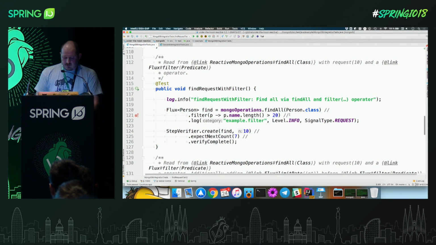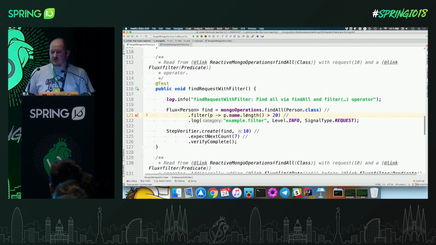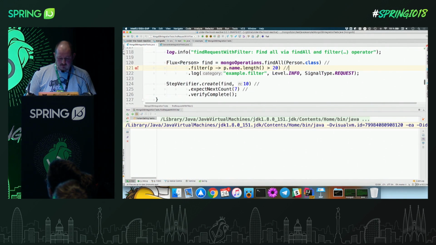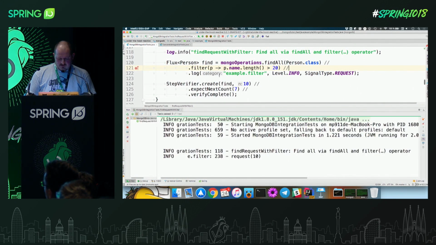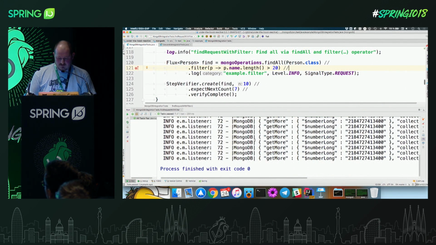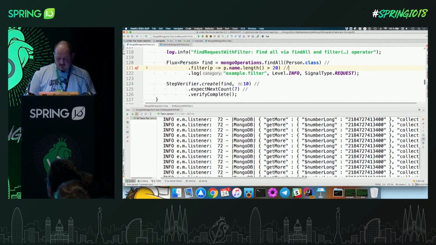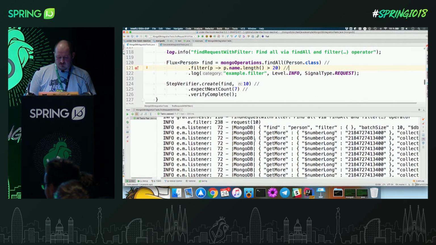Now let's bring the filter operator into the game, and I'm filtering here on the name length. So that's an easy thing. I'm doing client-side filtering of the data. What could possibly go wrong? Well, let's see what could possibly go wrong. If I start executing this, whoa, what's this? We're seeing a lot of these getMore requests.